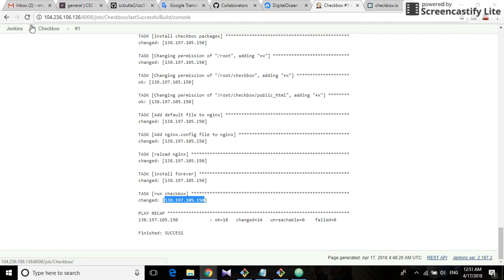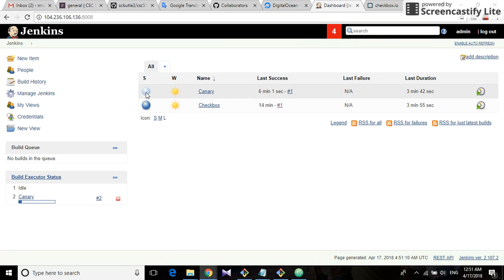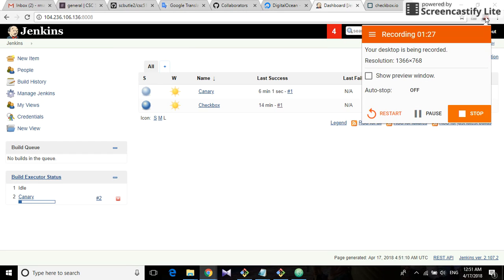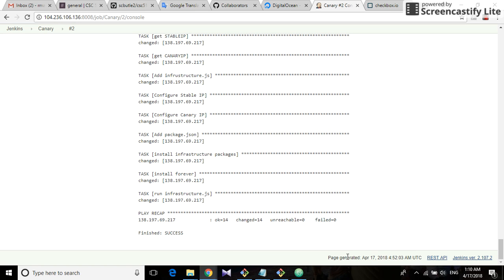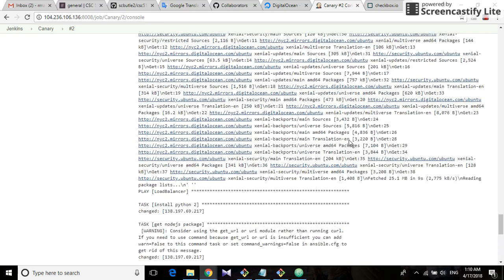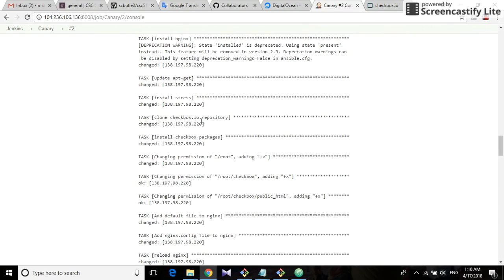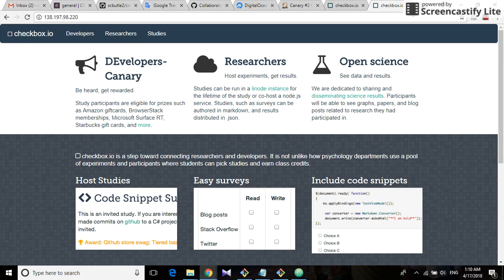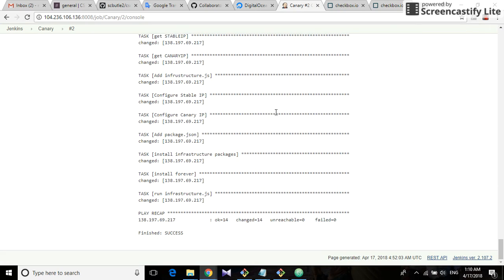Okay, and now that this has been successfully pushed, we'll go over to Jenkins and we see that there is a successful build in action for the Canary branch. And we're going to pause here. Okay, so the Jenkins build for the Canary server has now completed and has spawned a server, which we will now visit. And as can be seen, it is successfully running the Canary branch.